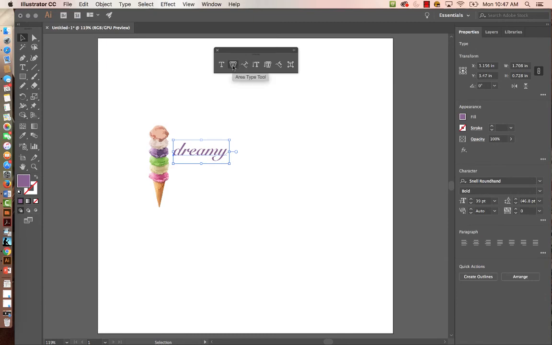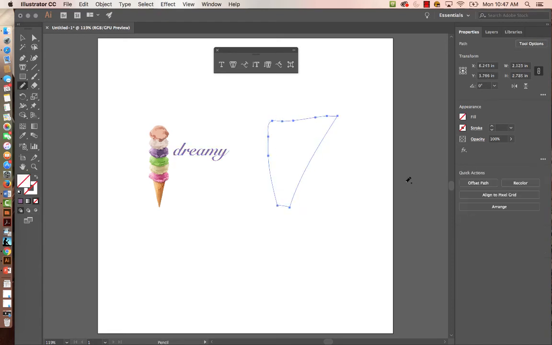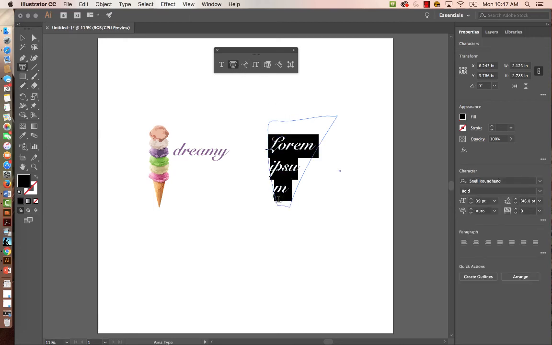This one, the area type tool, will allow you to type inside of a shape or an area. And let's say I'm just going to draw something like this. And then what I'm going to do now is take this and touch on the path, and it'll put it into that shape. So if you wanted to do something like that, you certainly could.